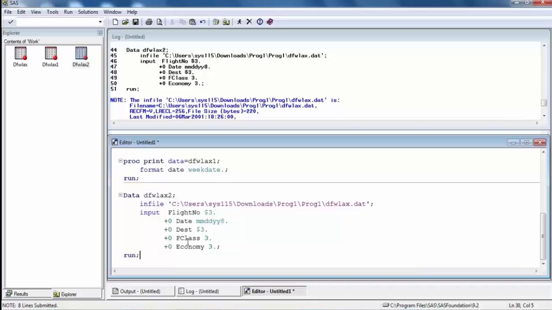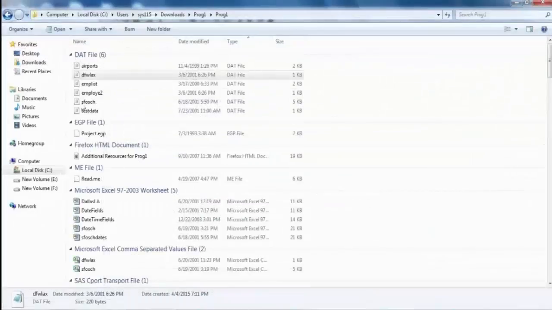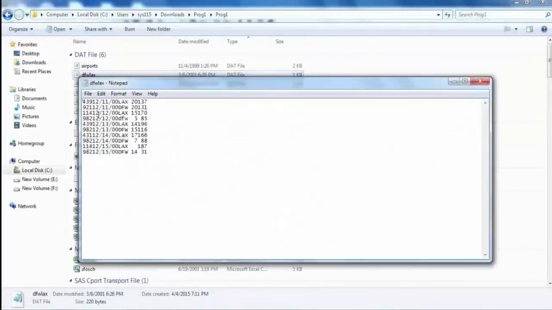No, not exactly. If you just check with the raw data, just see my cursor. When the first record is read, it is 1, 2, 3. If you write plus 0, it will start from this location. If you write plus 1, it will start from the second position onwards.